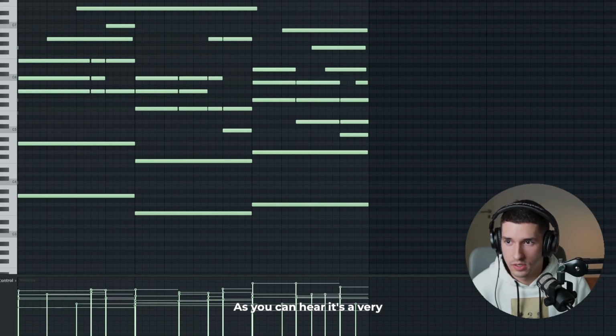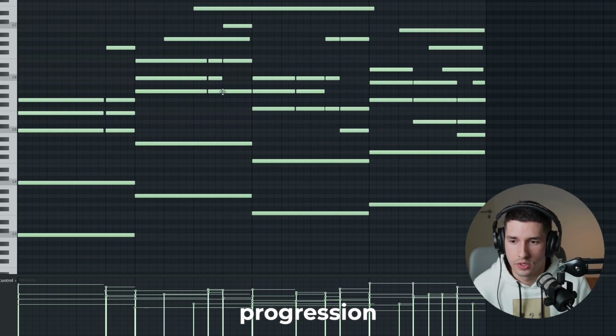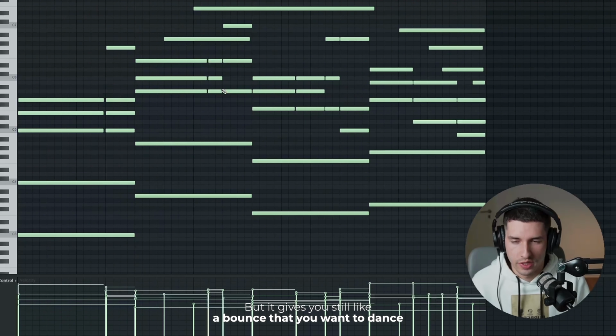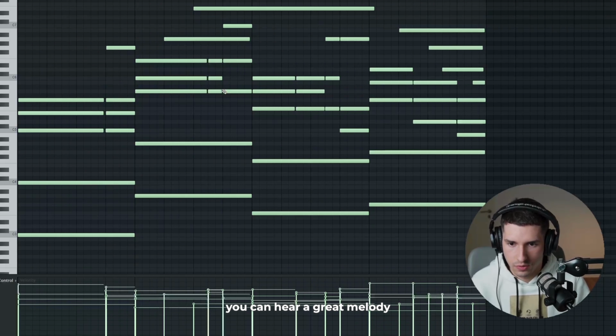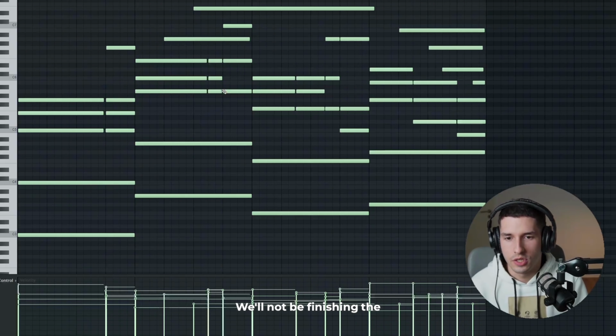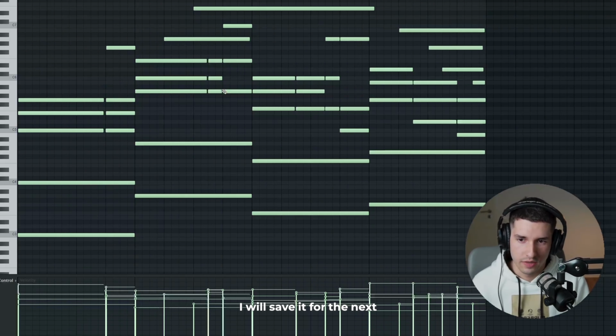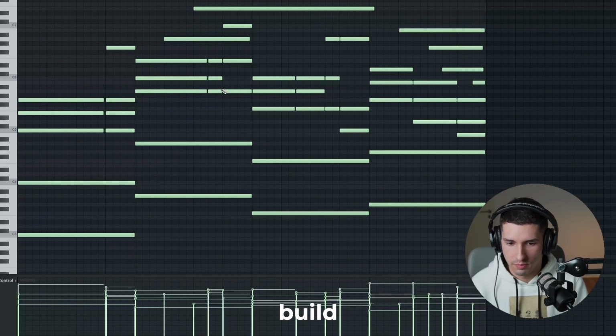As you can hear, it's a very simple chord progression, but it still gives you a bounce that you want to dance to. You can hear vocals in it, you can hear a great melody surrounding it. We won't be finishing the sample in this video. I will save it for the next one, just to show you what you can build out of this.